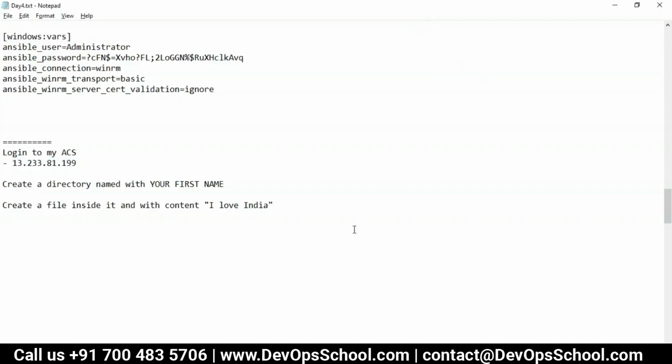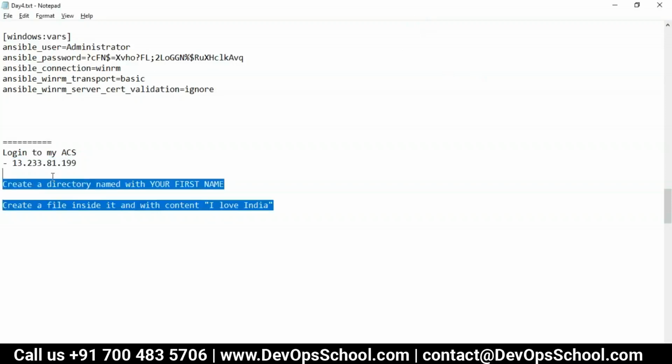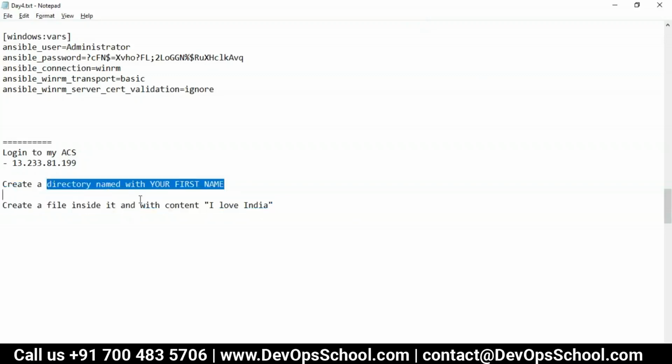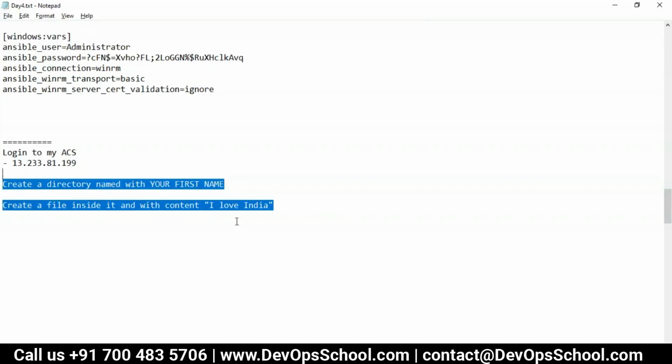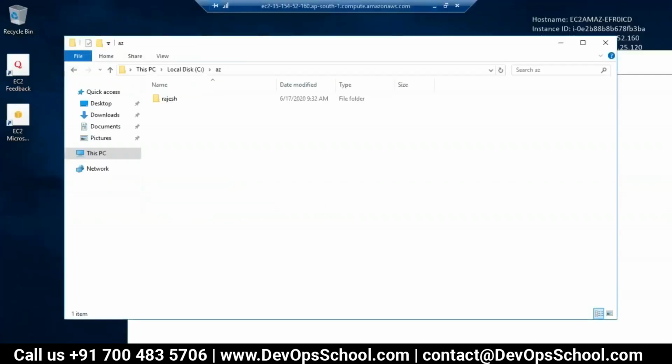Okay, I won't give you much time. It's very simple. You have to use two modules for it. One for creating a directory, one for creating a file with the content. So please do that. Probably 6-7 minutes is sufficient. Ad hoc command. I'm just checking how many of you do that faster.